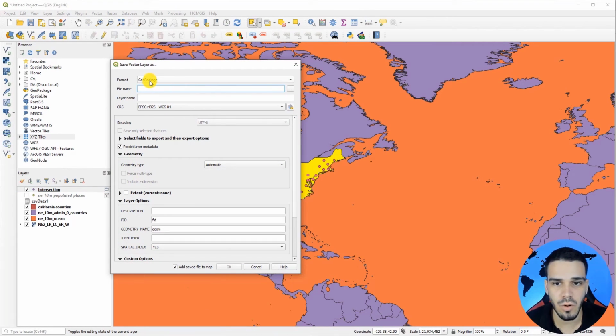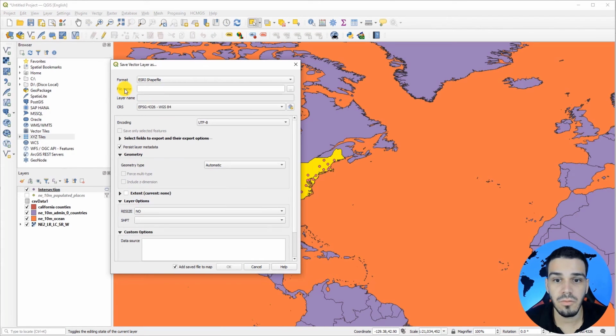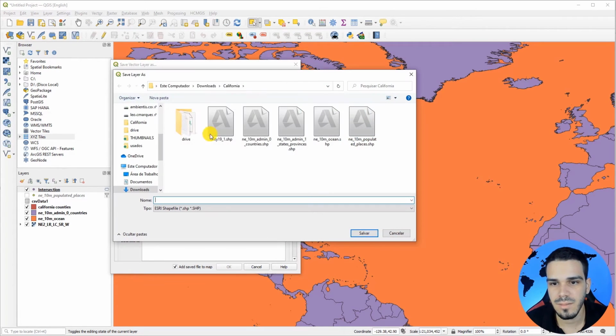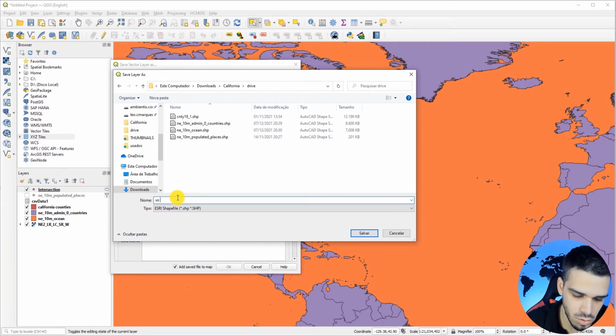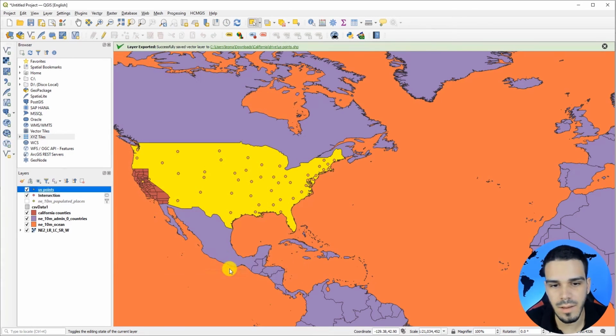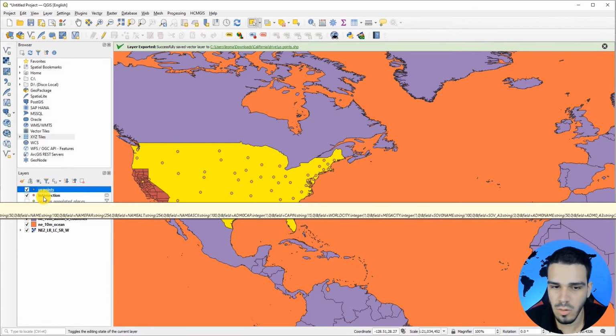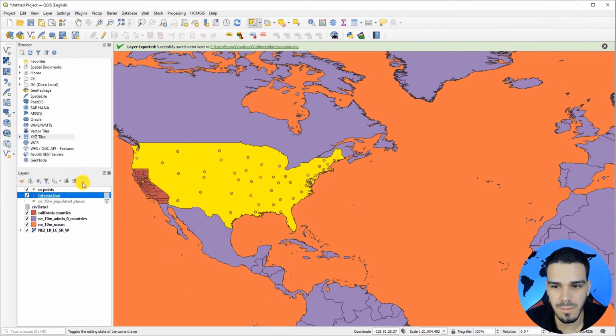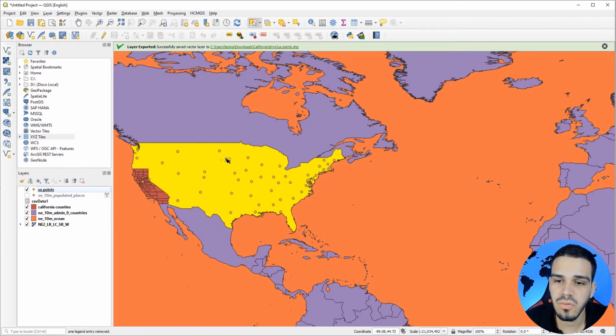Then you're gonna select the format. I will save as shapefile. In file name, just don't write the name here like US points. It won't work. You have to select the folder in this button right here. I will save right here as US points. Save and OK. Now we have this new layer named US points, and you can right now remove the intersection layer. OK. To remove the selection for the United States, just hit this option right here, deselect features.